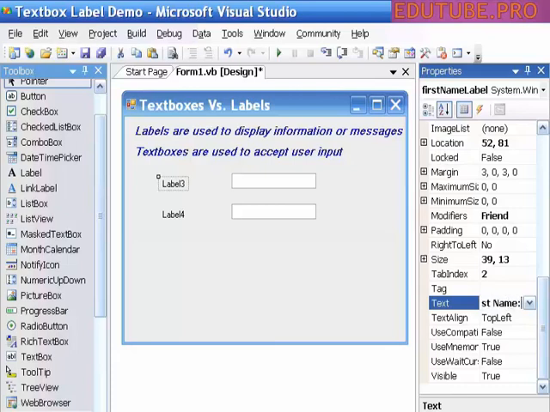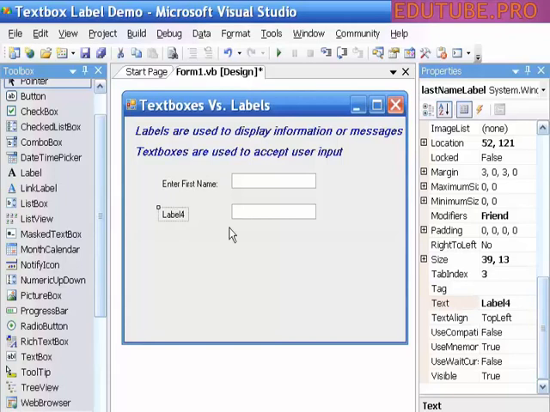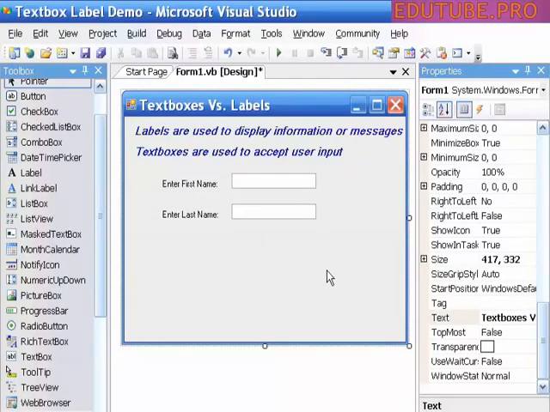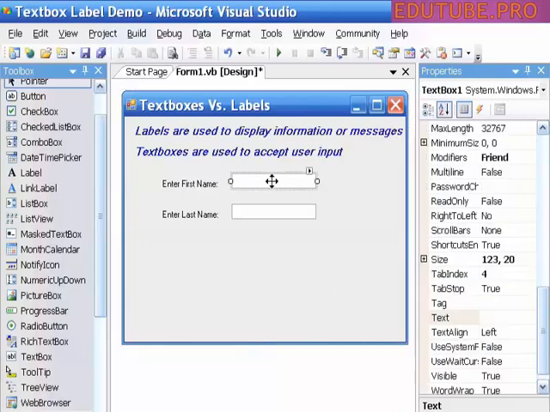Here you can use spaces and punctuation as appropriate. And likewise, for the last name label, I will change the text property to read enter last name. Now you see what the user will see when the program is executed. As stated earlier, labels are used to display a message, or in this case a prompt, for the user to enter something into the text box.